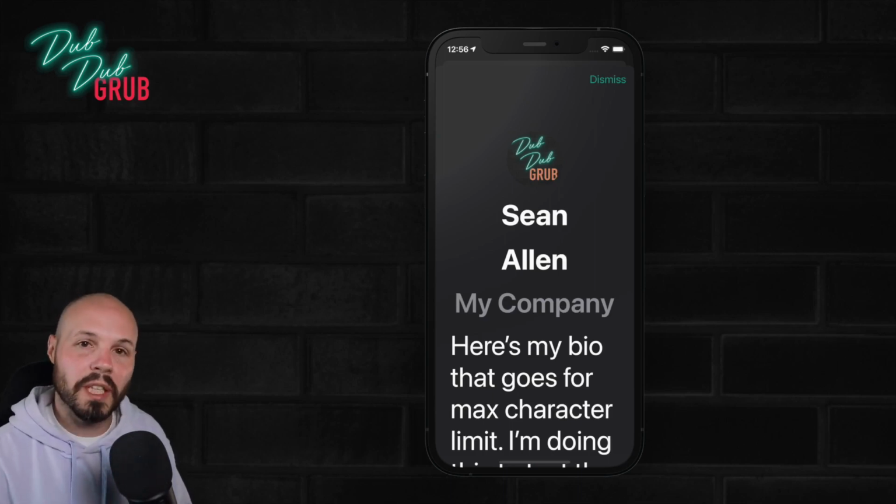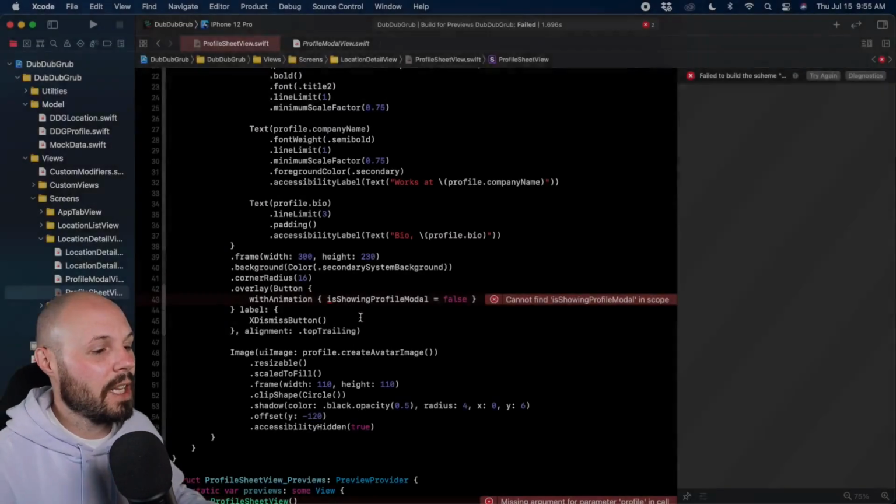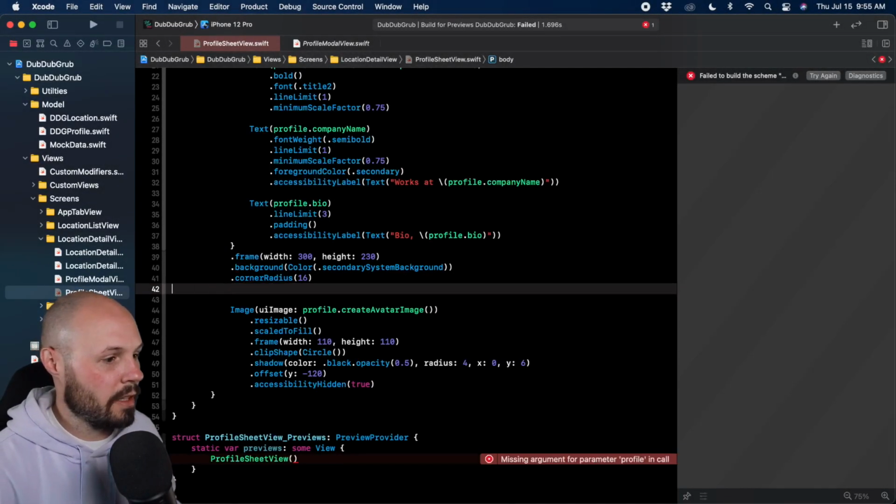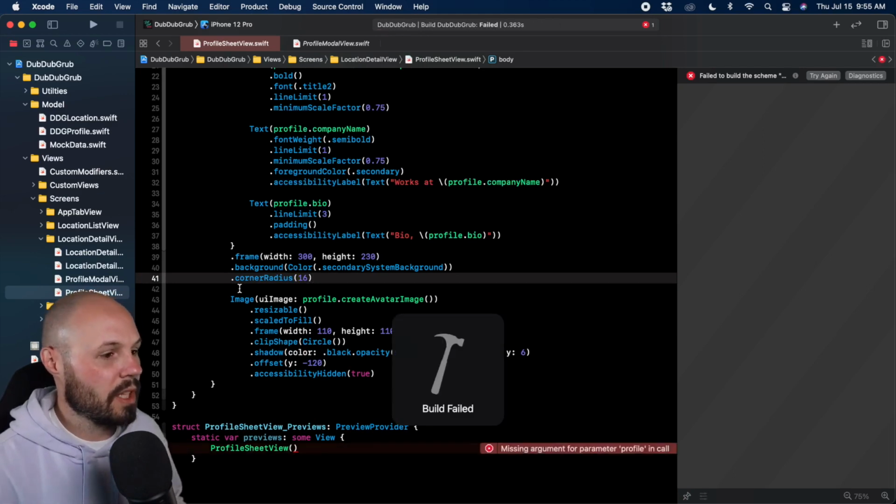When you tap on the map annotation, that pops up. Same concept here. So this whole overlay button, we do not need. So get rid of that. And that should have Xcode stop yelling at us.